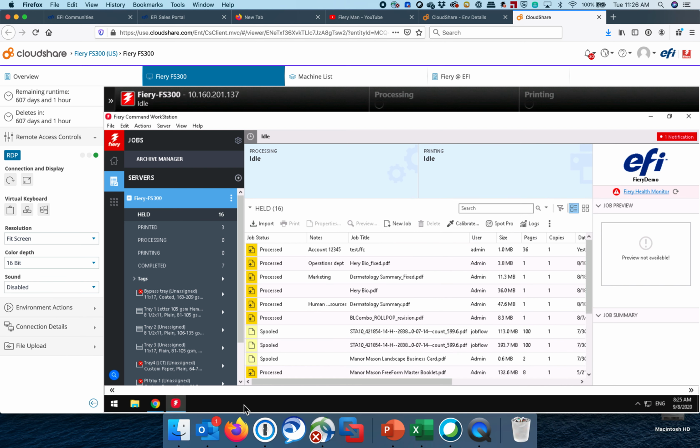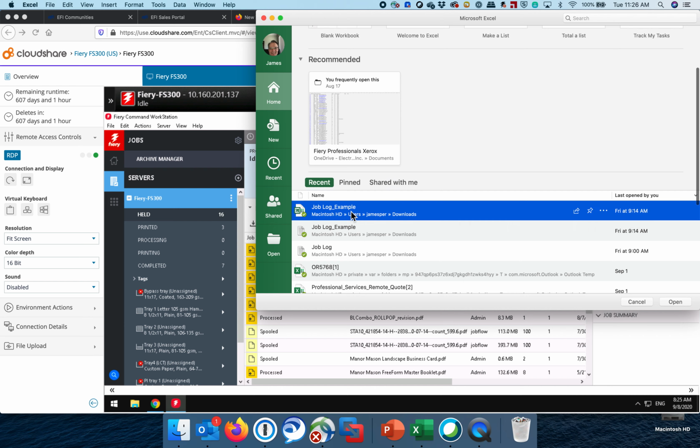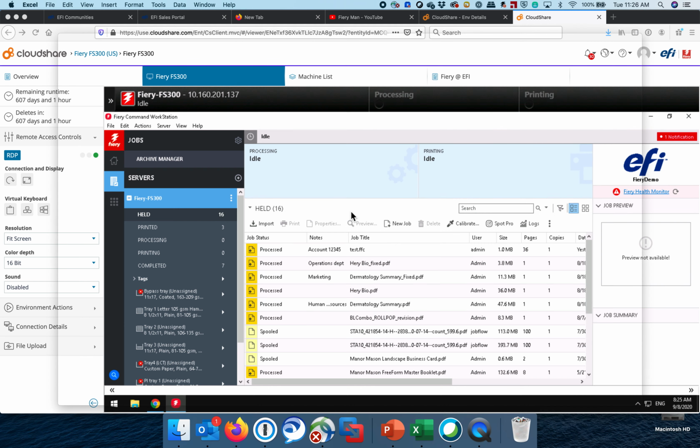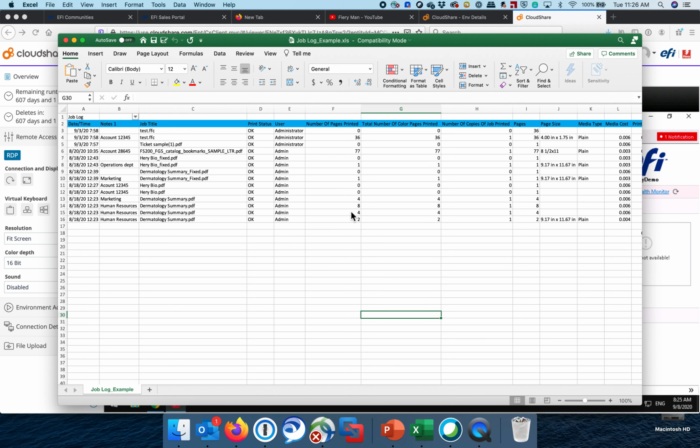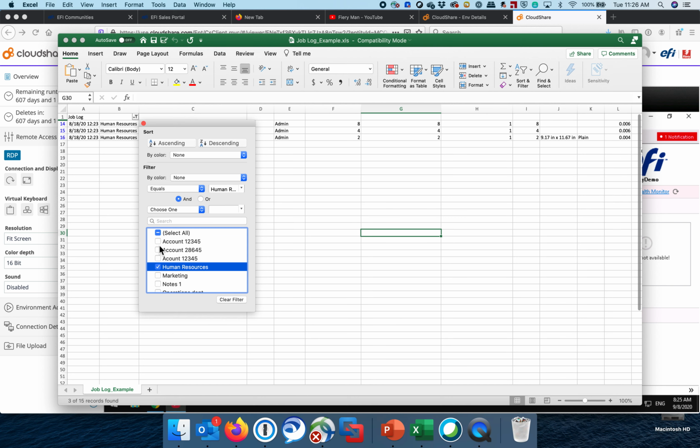Let me bounce back over to my main screen here. You can create your own spreadsheet. Okay, there it is. There's my log. And then I can filter it. Maybe I want to filter it by who I printed for. I don't want to see everybody. I only want to see the stuff I printed for human resources. There's all the jobs I printed for them.